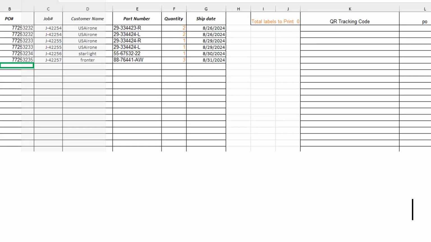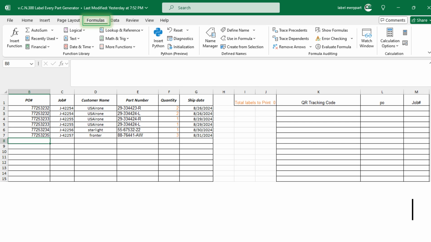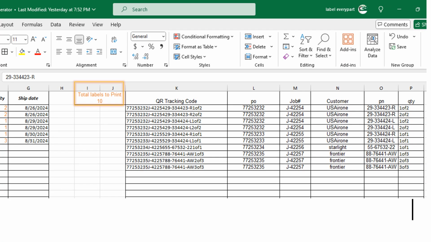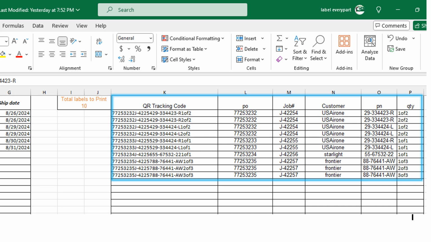Now step into the Formula tab and click on Calculate Workbook. After calculation is complete, you will see that in columns I and J are the total numbers of labels to actually print. This is the amount that you will enter in your printing settings under pages to print. And you will also see that in columns K through P, the tracking data has been populated. Column K is the data that populates the QR code image on your label. Columns L through P are a breakdown of the QR code in column K for easy reading.